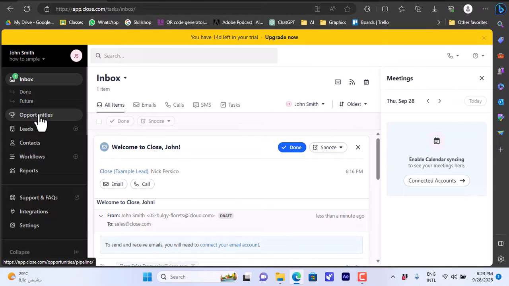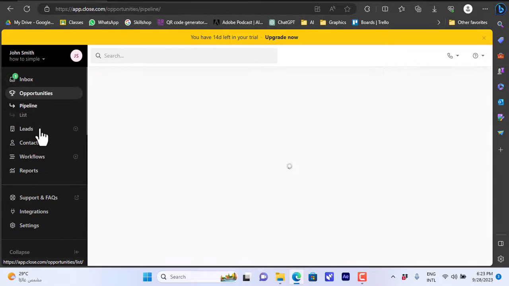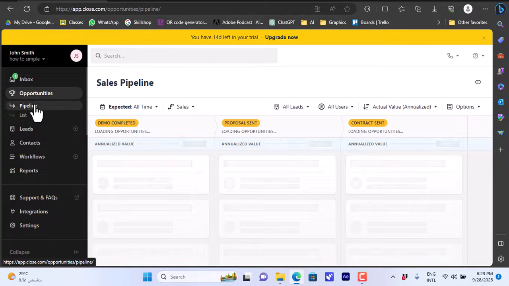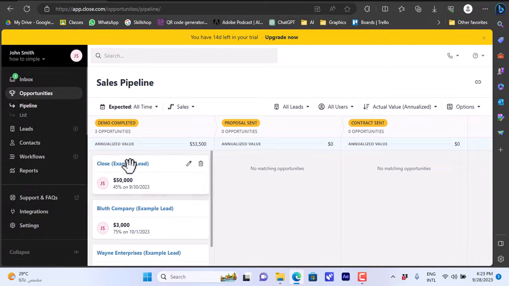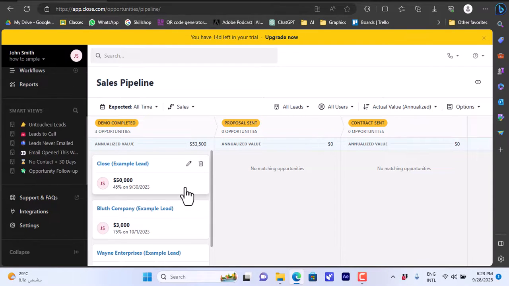And here we can view the opportunities. We can view here the main pipeline. So that's your main pipeline here. You have demo completed, proposal sent, and contract sent. So you have here three demos: the close, the blood company, and the Wayne Enterprises.